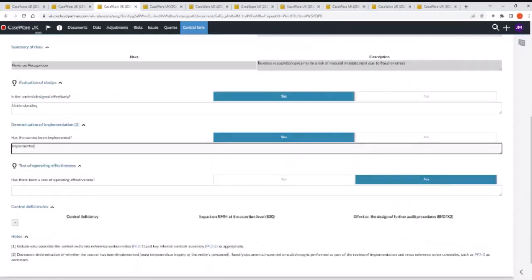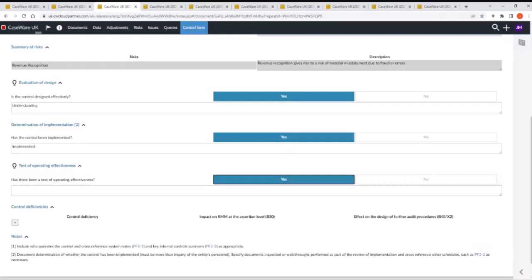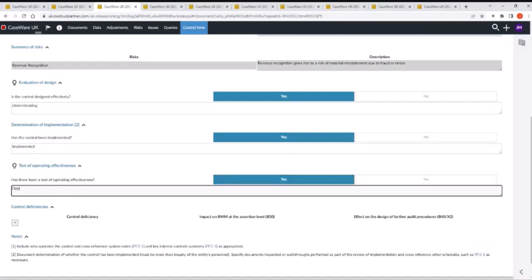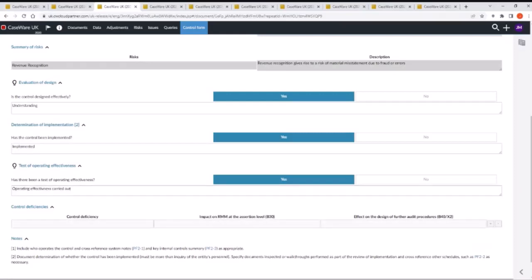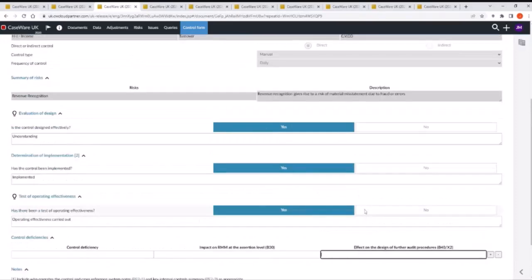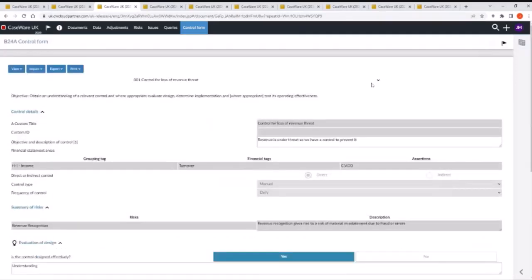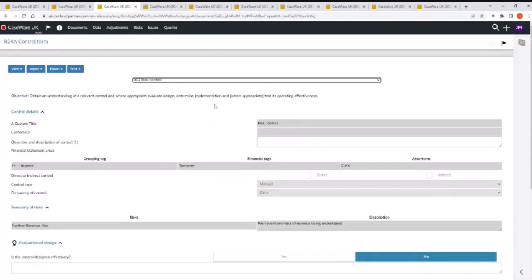Only then will you then test the operating effectiveness of it. This will be carried out elsewhere. And if there has been a test of operating effectiveness, you can say where that was carried out. If there are any control deficiencies, you can record those here as well and the impact of those on any further audit procedures. As I said, there'll be one of these created for each of the controls that you wish to assess.